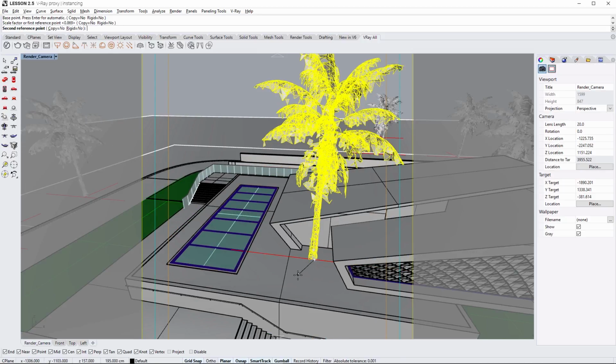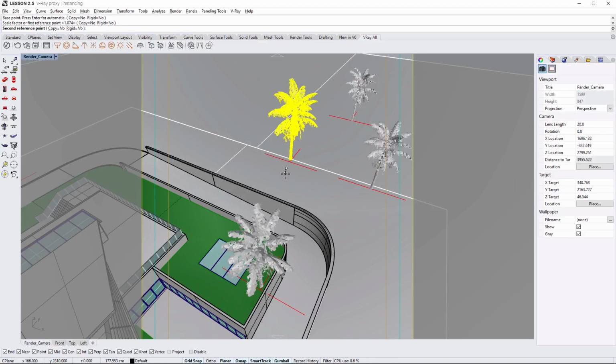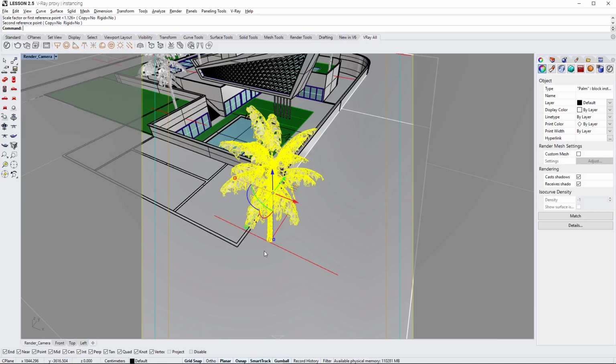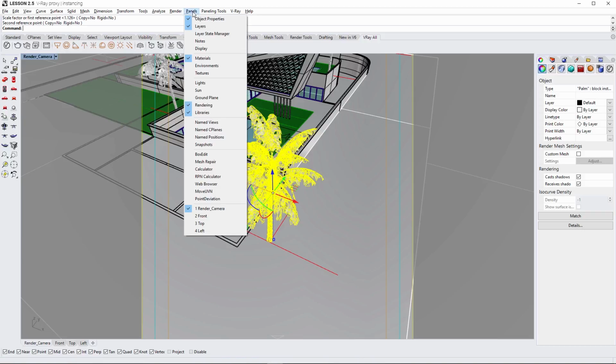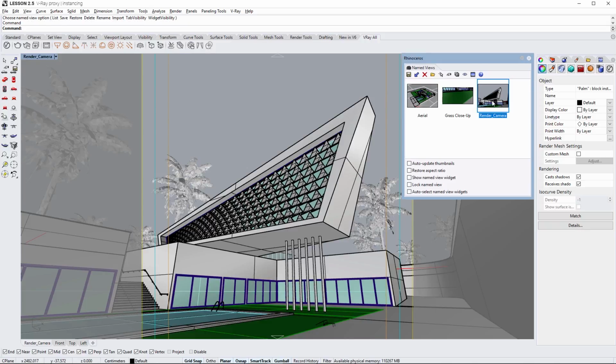Later on in the grasshopper chapter, we are going to explore some powerful techniques to automatically scatter a large number of proxies. For now, when you're finished planting trees, go to the Panels menu, select Named Views, and then double-click on the Render Camera view, and let's move on to the next step.